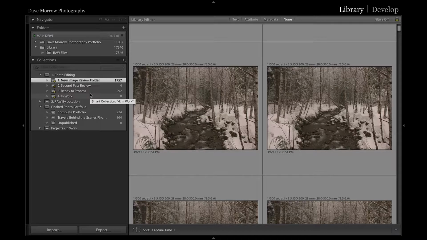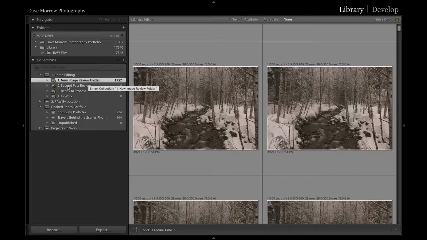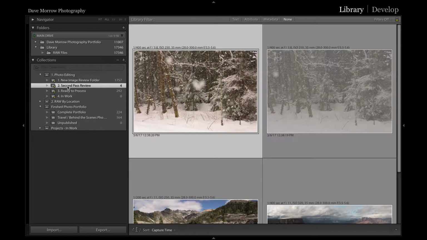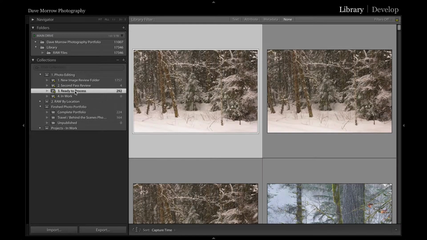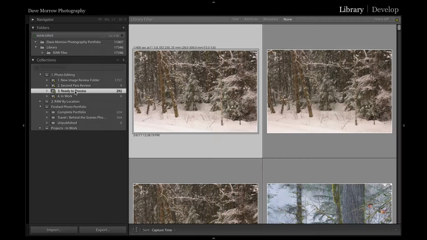Now, normally I'll find that when I'm doing this for 10 or 15 minutes, I get in the mood to edit photos. So if I'm not in the mood to edit photos, I come into the new image review folder and that normally puts me in the mood to get some creative work done. So the second pass review, same thing. If I'm not in the mood to edit photos and I need to do some organizing, I come in here. And I'll either trash these by hitting X or I'll hit 3 to send them to ready to process. So ready to process is the most important folder in your Lightroom catalog.